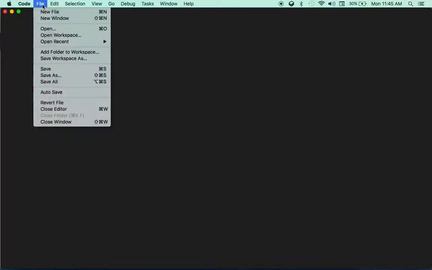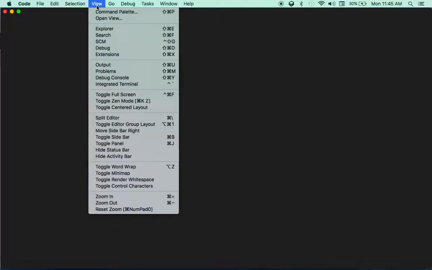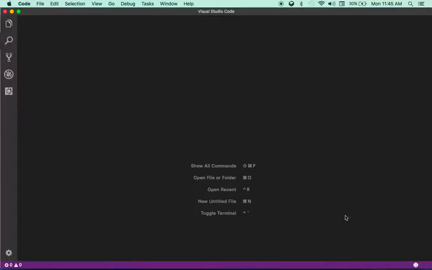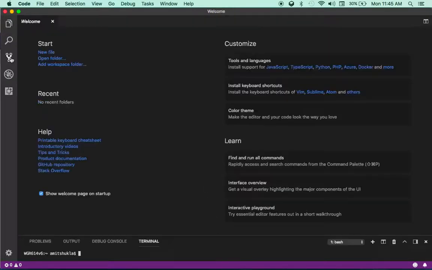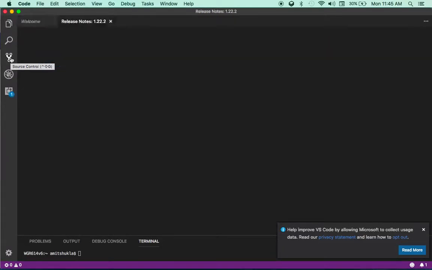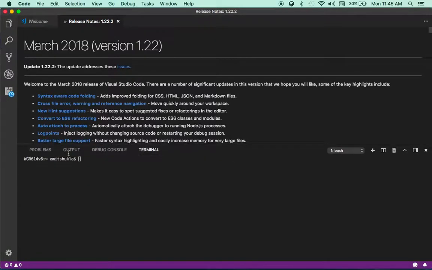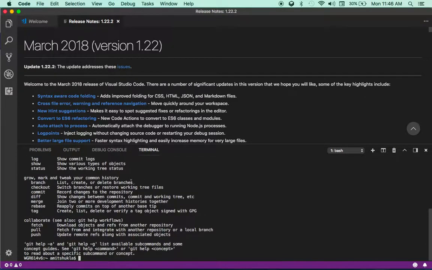The good thing I like about VS Code is it comes with Git, so I can run all my Git commands from my VS Code. So I'm going to open an integrated terminal here. As you see, this third icon means it comes with Git. So let me make sure that Git is properly installed. See, it came back with git.